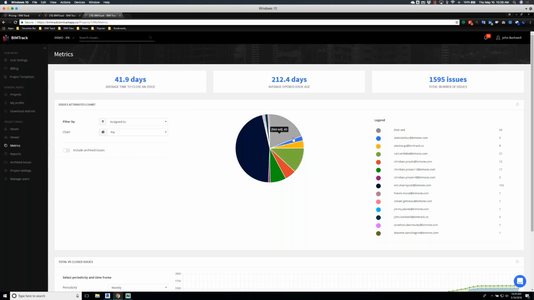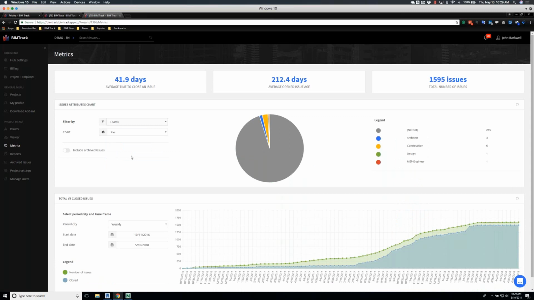And here in this pie chart, if you hover over it, it's dynamic. I could click in and drill in to see what Christian is working on, or see what other project participants are involved with here. You can see it's color-coded like that. You can even filter this information, maybe by teams, right? So how many issues is the MEP engineer working on versus the architect or structural engineer?